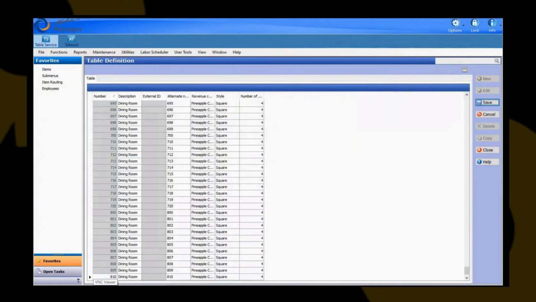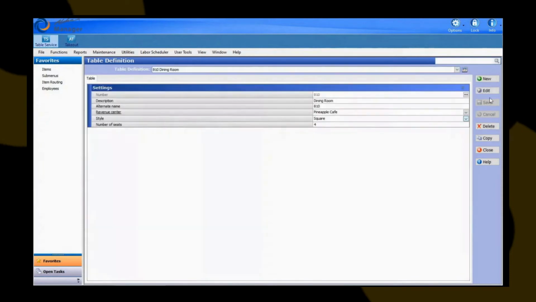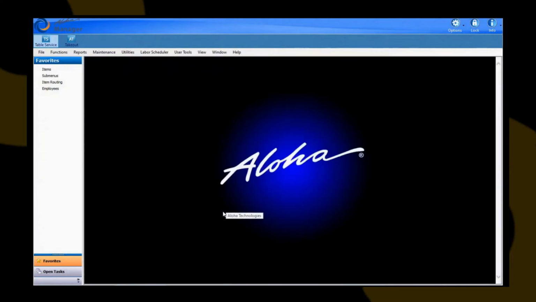So you can use the grid view to take copies of an existing table and copy it to a range of new numbers that you want to put in, or you can stay in the normal view by clicking back on this button and just adding them in one at a time. It depends on what's easiest for you and how many you're creating. So that's basically how you can create new tables in your Aloha POS system.